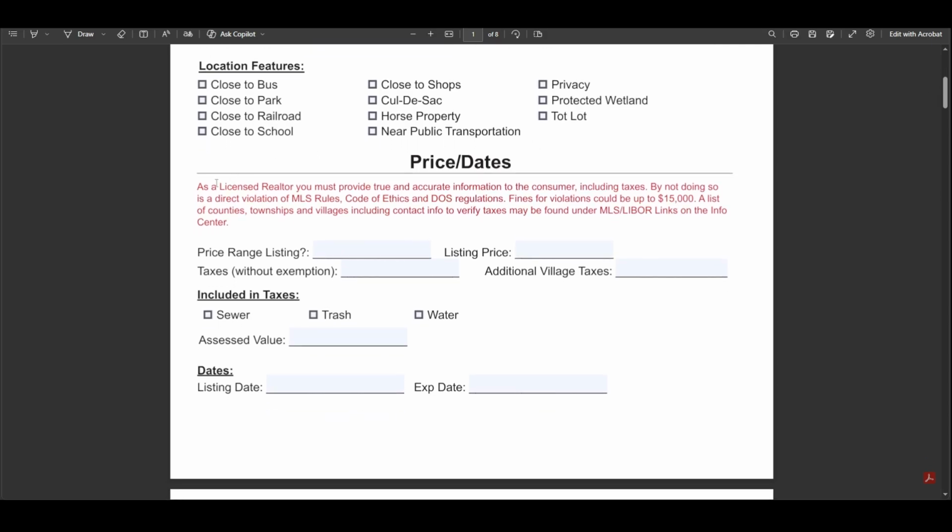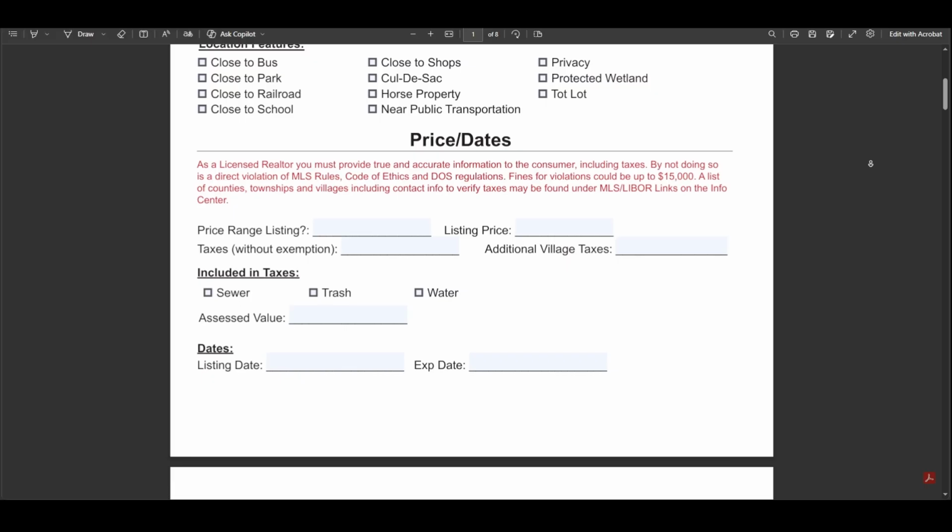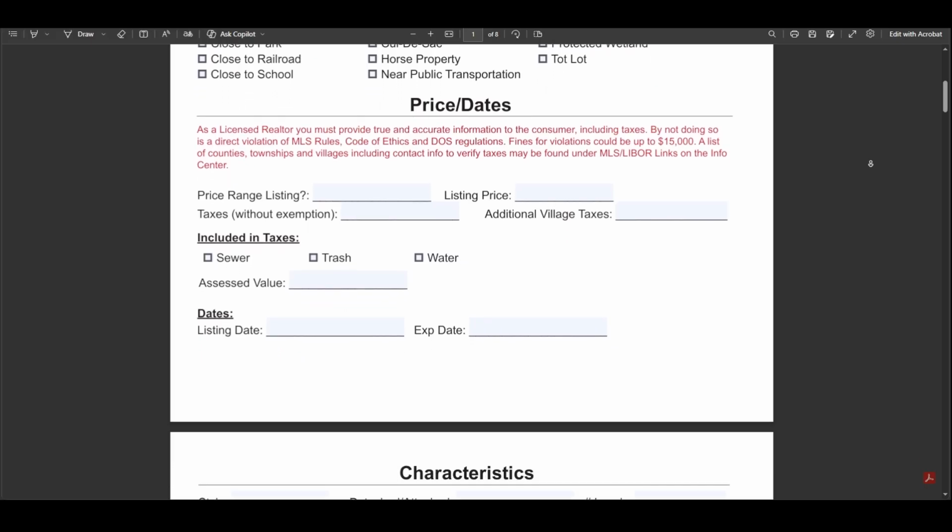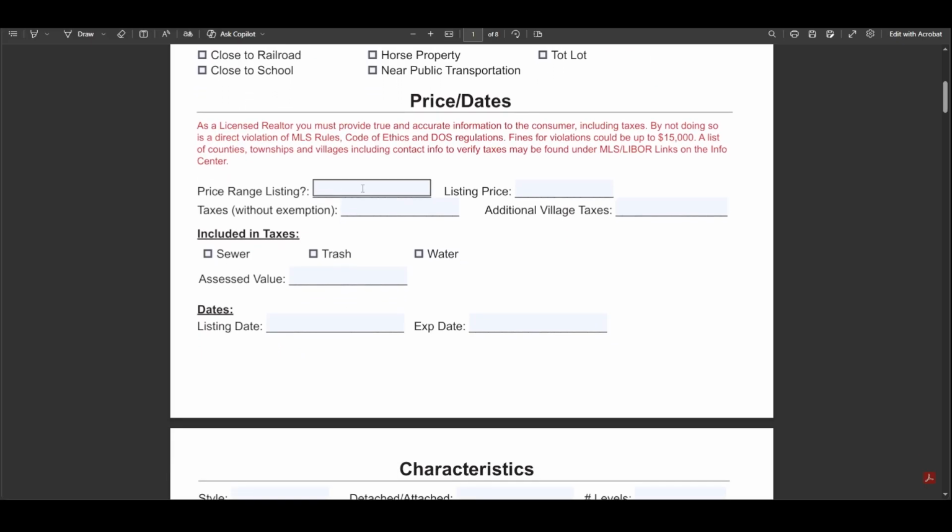Very important: as a licensed realtor, you must provide true and accurate information to the consumer, including taxes, and there is a fine if there is any misrepresentation of information here. Super important. Then you have the price range of your listing.